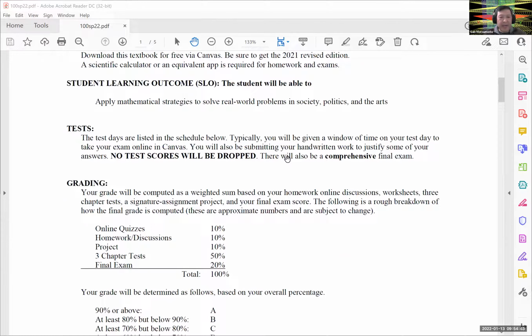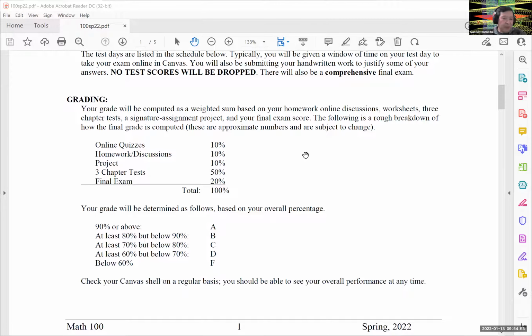All right, I have tests. I have 3 exams, and I will show you those on the schedule page later. The grading is pretty straightforward. I have these allocations, or the weights given to every field of assignments. So online quizzes are 10%, homework and discussions are 10%, and so on.